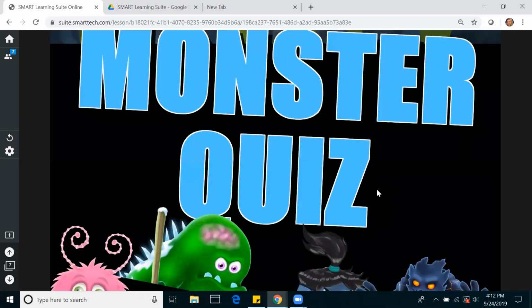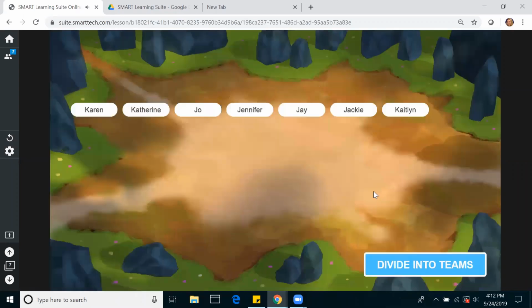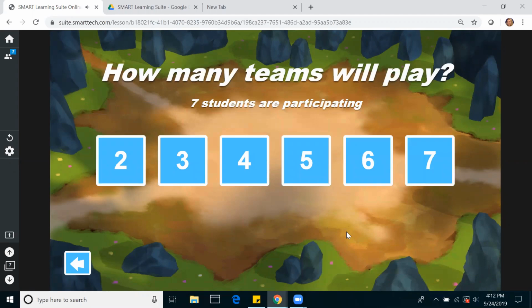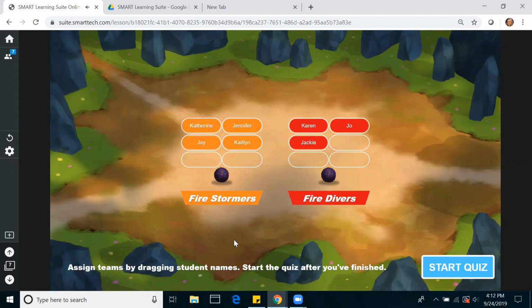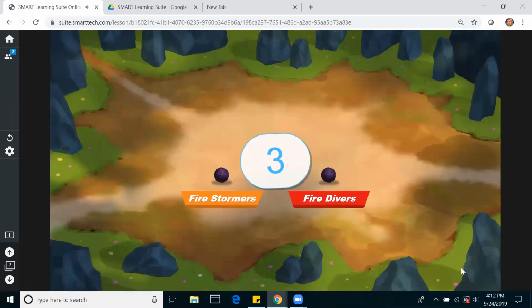When I click Start for Class, it will show me everybody who is actually in my class at this time. Right now I have 7 of you. I'm going to go ahead and divide into teams. Because I have 7, I think maybe groups of 3 and 4 would be fine. So I'll put you into 2 groups. And now that we have our 2 groups, Fire Stormers and Fire Divers, I will go ahead and start the quiz and let you guys answer those questions.